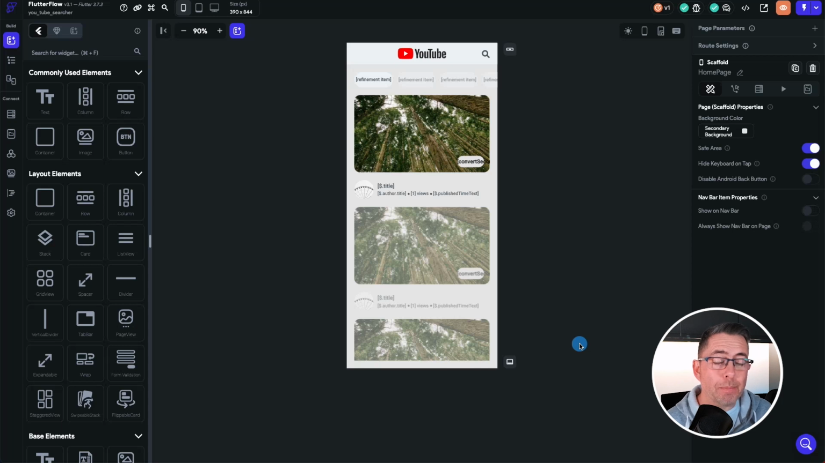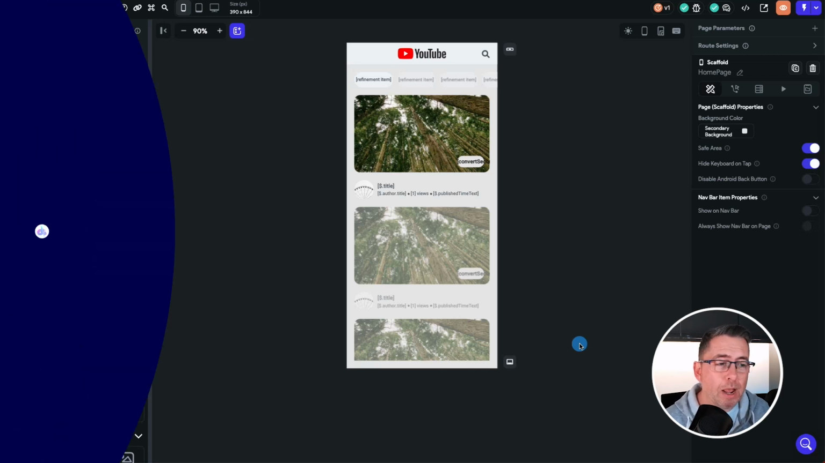Now, most applications require some mechanism of search. This application is no different. We're going to want our users to search for their YouTube videos. So let's crack on and let's build this screen out.